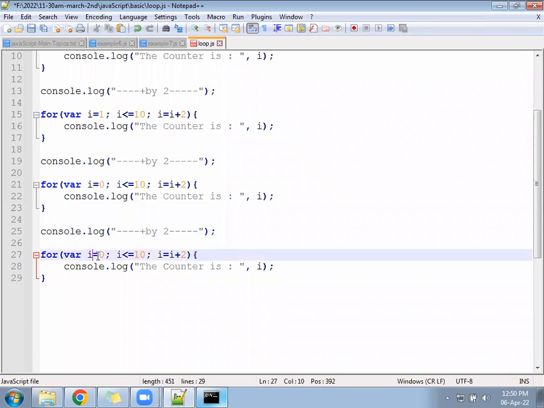I equal to 10, I greater than or equal to 1, then I minus minus. Where I equal to 10, I greater than or equal to 1, I minus minus. I is 10. If I is greater than or equal to 1, keep minusing by 1 till I is no longer greater than or equal to 1.